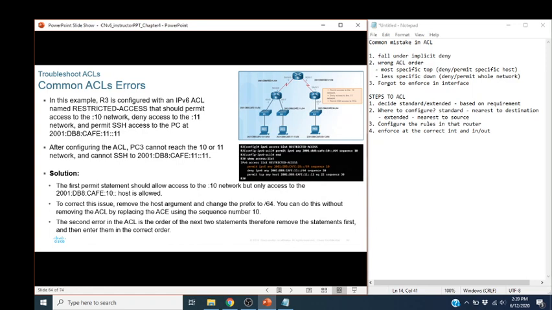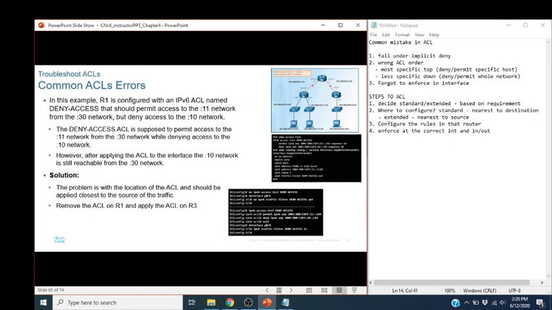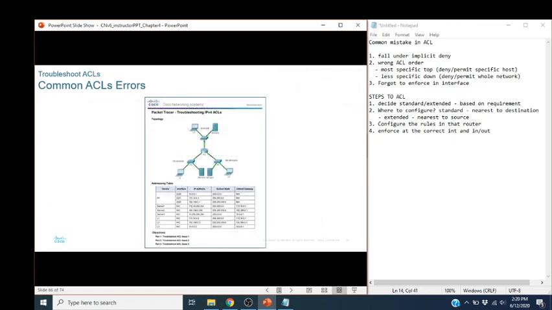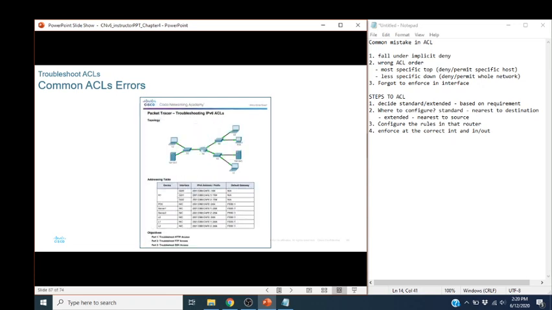Here is another example. I believe you can read that one here. Another one for IPv6. To further enhance your ACL troubleshooting skills, there are a few Packet Tracer files that you can do, and then we can discuss what mistakes happened here.